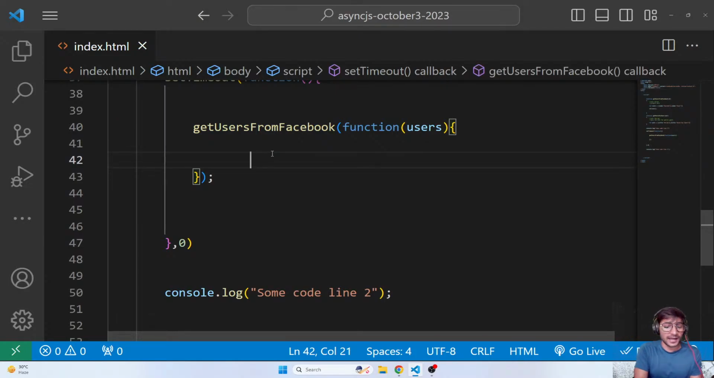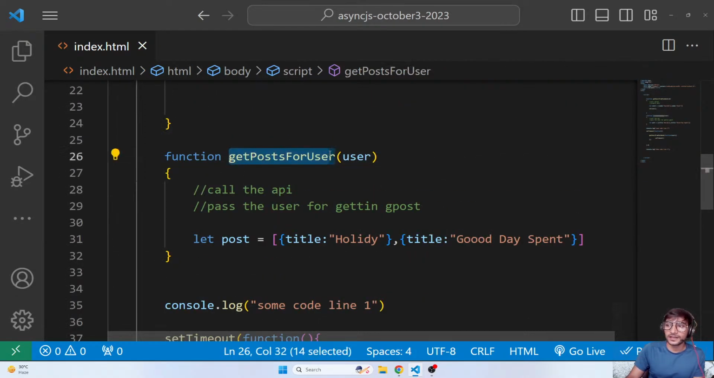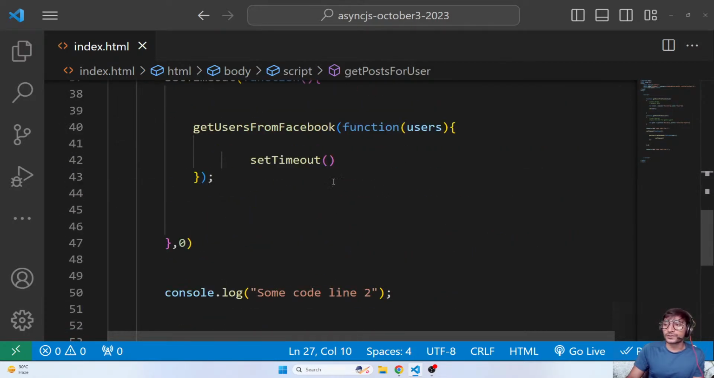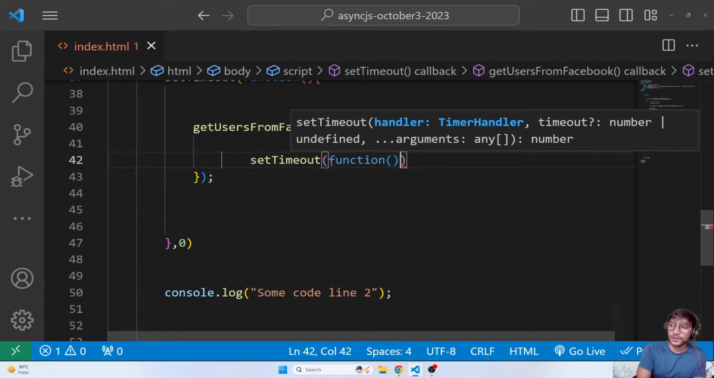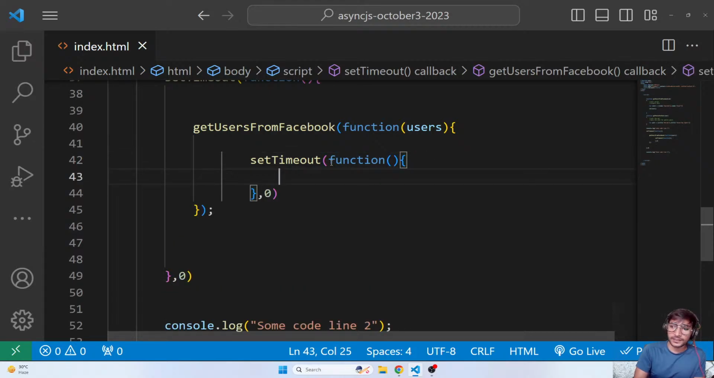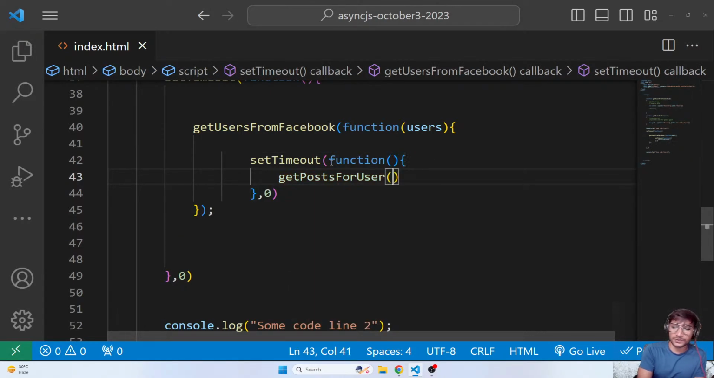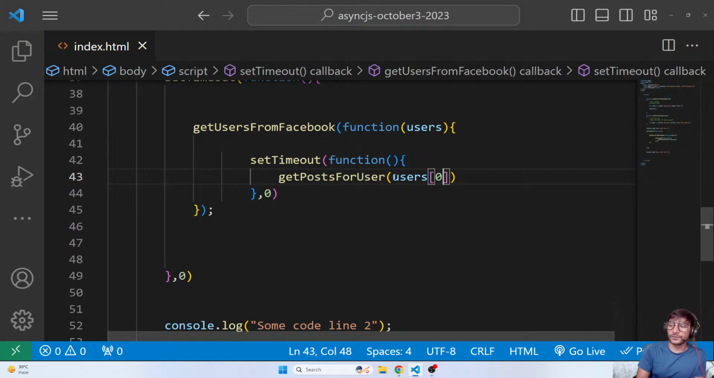And now here I can call that set timeout, because again I need to call what? This function, get post. Right, everyone? Now I need to call get post. So it's also asynchronous, so I'm putting that in a set timeout once again. So function, 0 seconds. And here I can call get post from user. And whatever I'm receiving in this users, I'll pass one of the users here for now. So users of, let's say, 0. Is that clear, everyone?